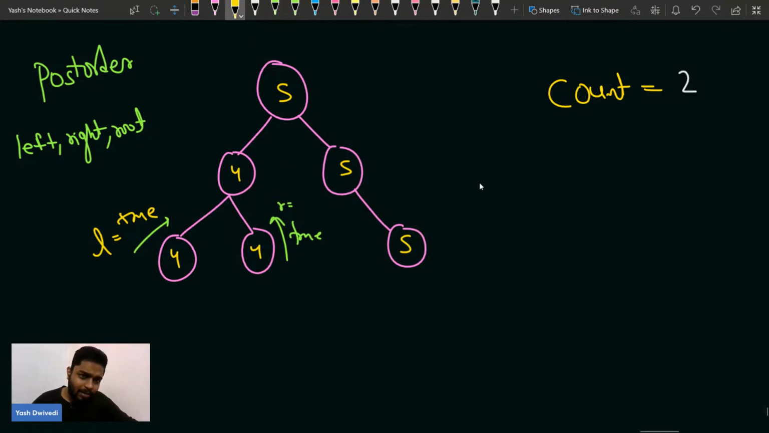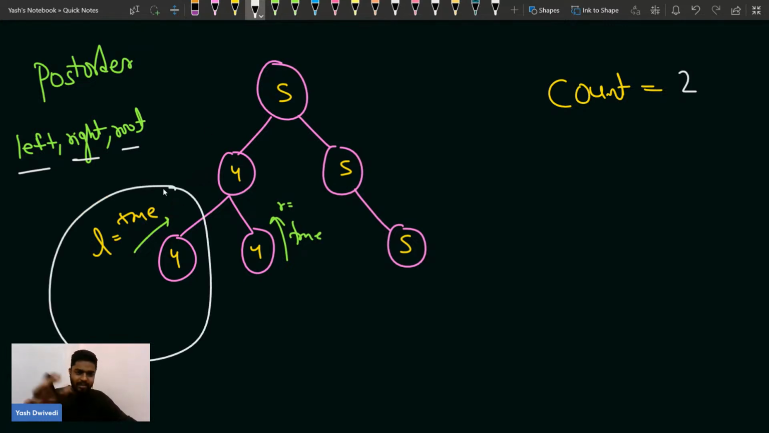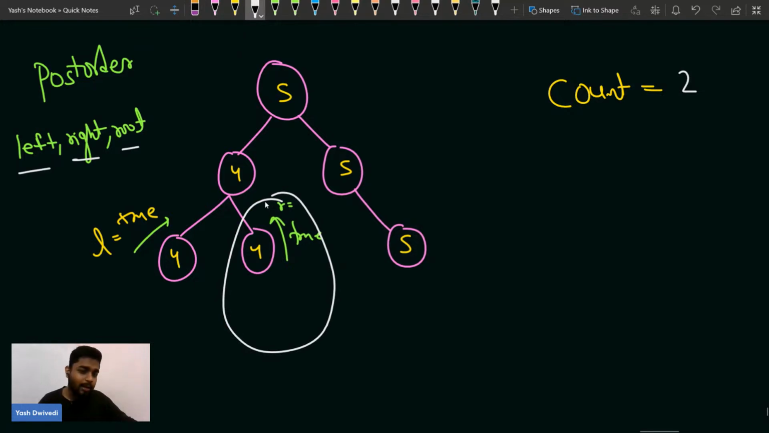Now what will happen? As I said, first of all the left is going to be processed, then the right, and then the root is going to be processed. So what does my left return? Left is returning a true. If left is returning a true, this means that left is a single valued subtree. That is why it is returning a true. And my right is also returning a true, so it means that it is also a single valued subtree.